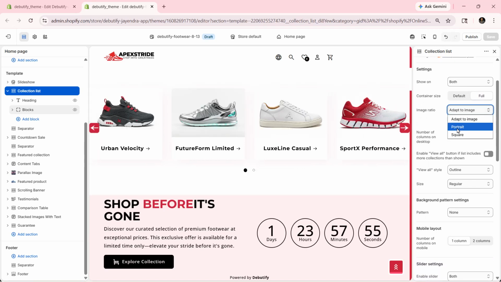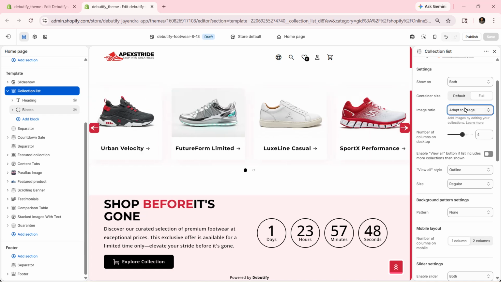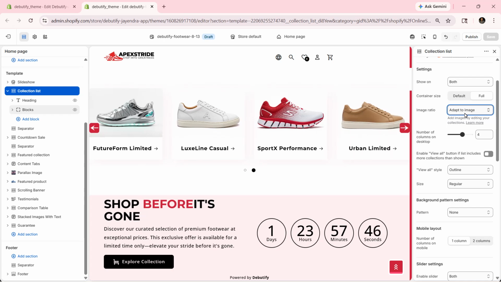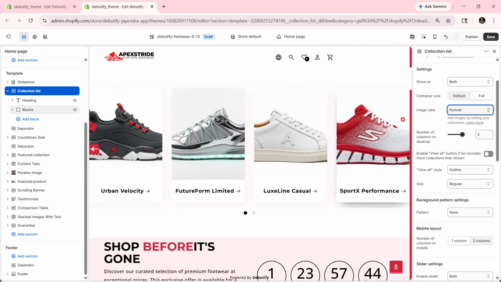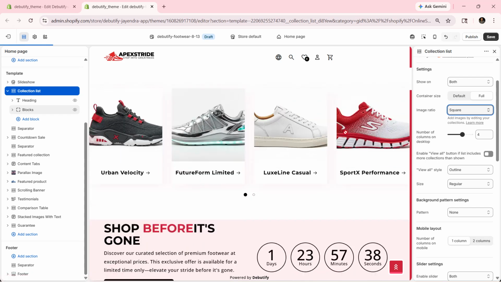For image ratio, choose how your images are displayed. Adapt to Image keeps the original proportions of your uploaded image, ensuring nothing gets cropped. Portrait displays images in a vertical format, ideal for showcasing taller product visuals. Square crops images into a perfect square for a clean and uniform layout.